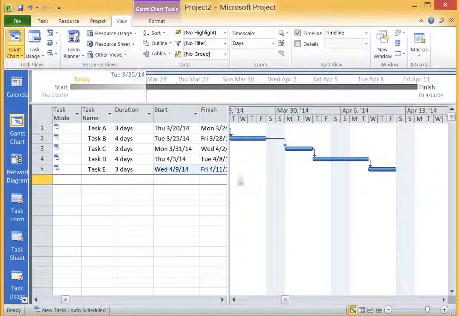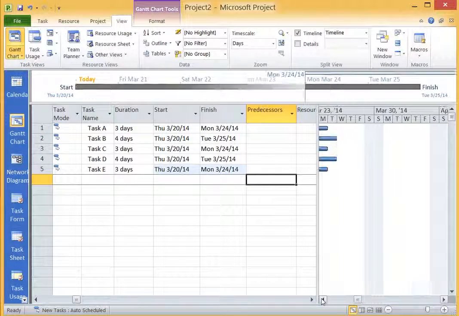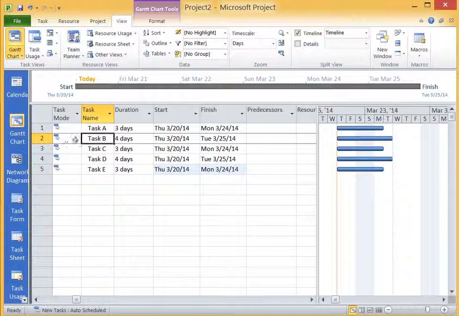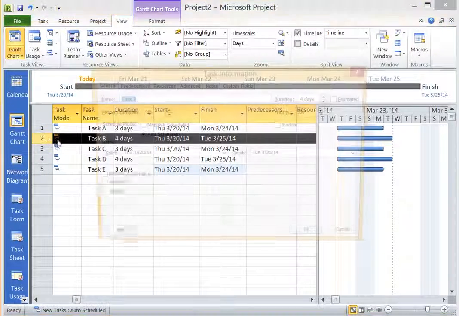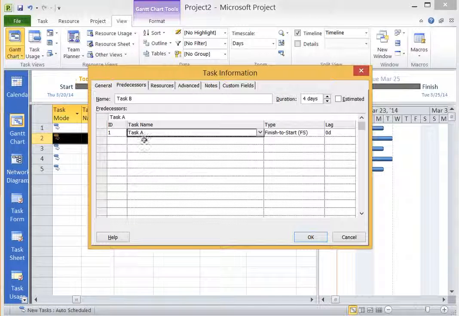Let me show you a couple other ways that you can enter the predecessor information. I'm just going to clear these out here. One way is to bring up what's called the task information dialog box for each of these tasks and then select the predecessors from that. If I double click on task B, you can see there's a tab for predecessors, and I can select by task name the task that has to complete in order for task B to get started. I can also change the duration of the task and the type of relationship it has with task A. A finish to start means that task A has to finish before B can get started.